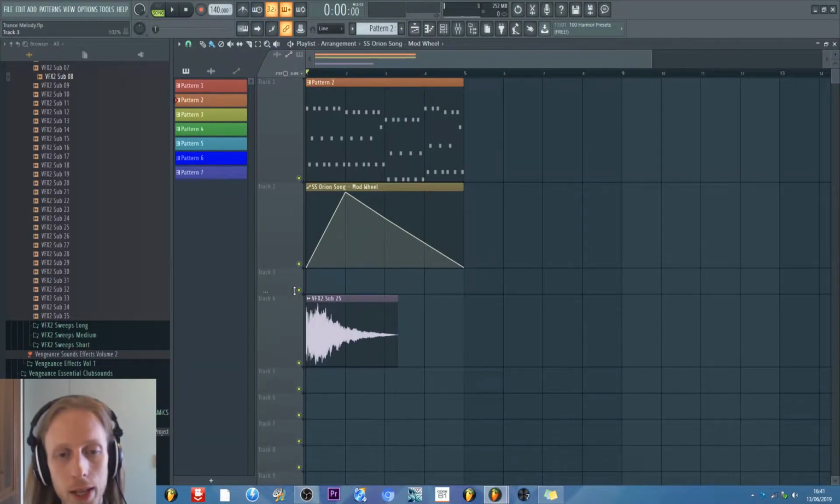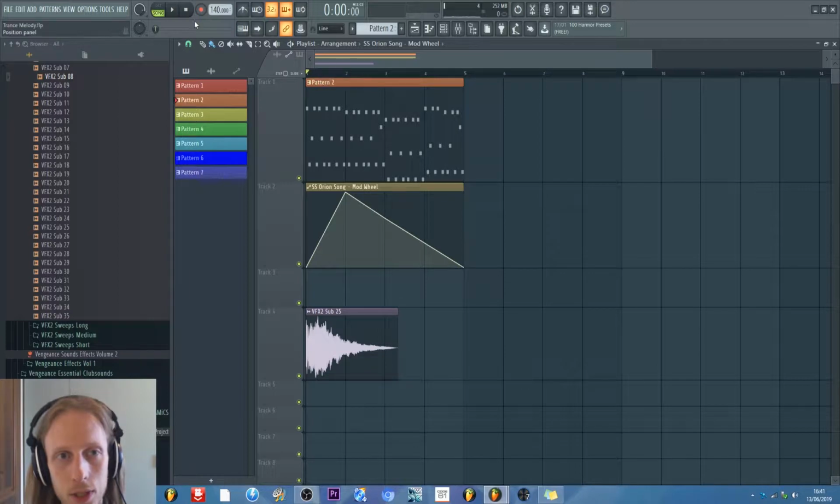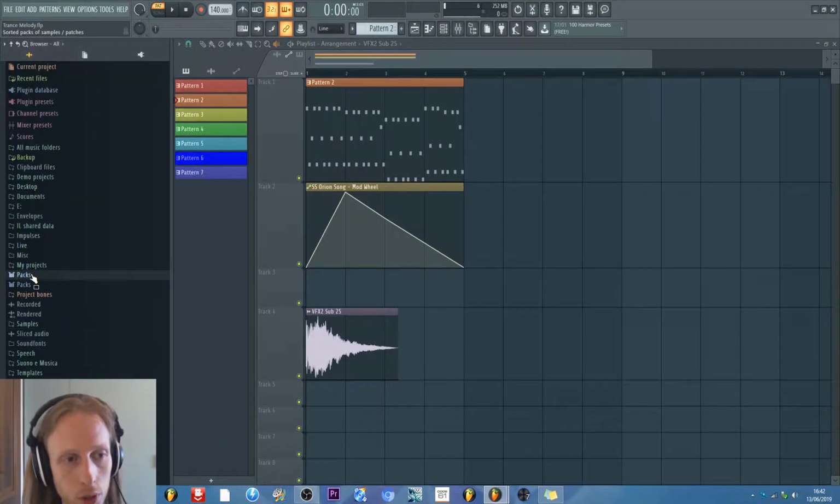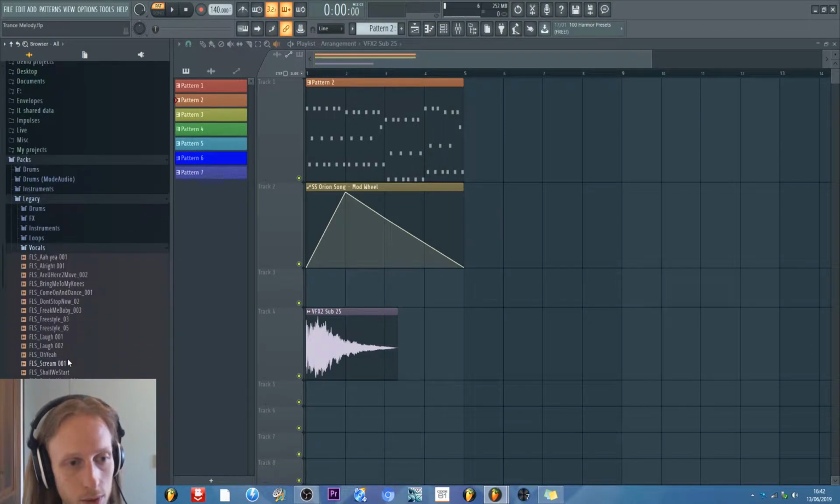In the playlist, you can have patterns like this, automation clips like this, or an audio clip like this. This is a short sample audio clip, but you can also put in, for example, a vocal.